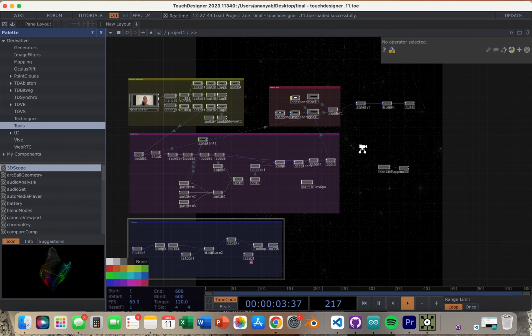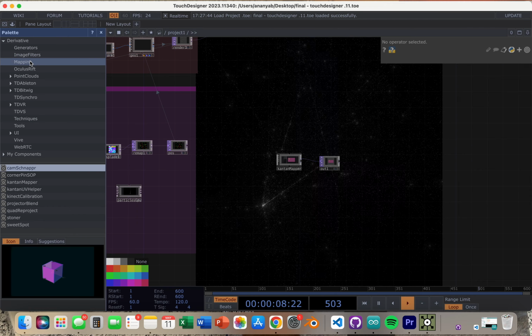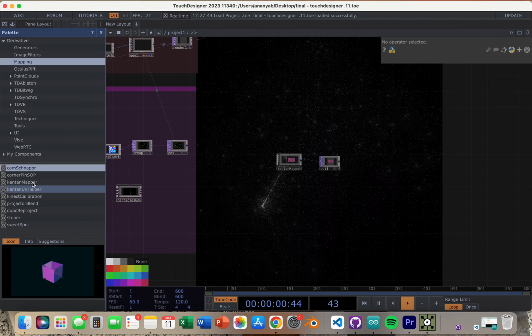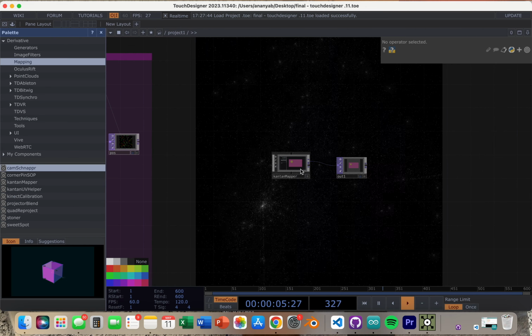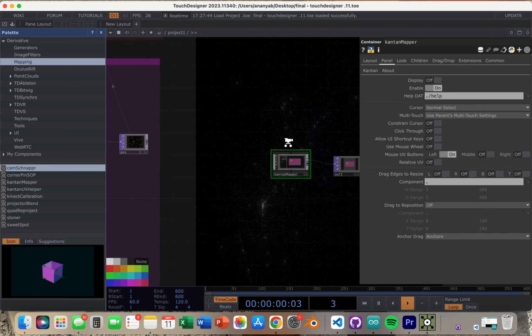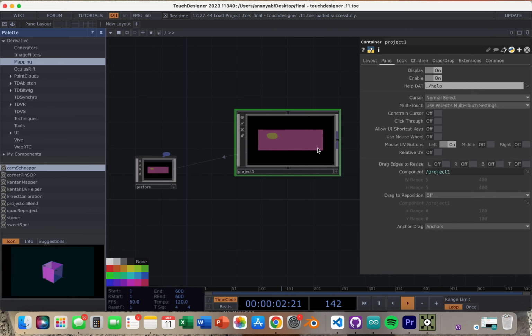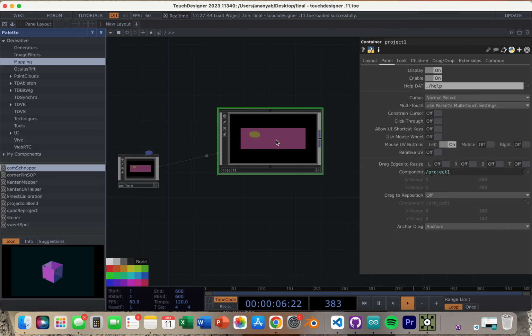How to use Kantan Mapper. To find Kantan Mapper, you could find it in your mapping and then right here, Kantan Mapper, and drag it onto your screen. Once you click on your screen, you'll first want to go to panel and turn the display off so that we can see our actual mapping rather than the display of the Kantan map. If you want to go to perform, turn the monitor to 1, the borders off, and the opening size to fill. This will allow us to do our projection mapping how we would like to.